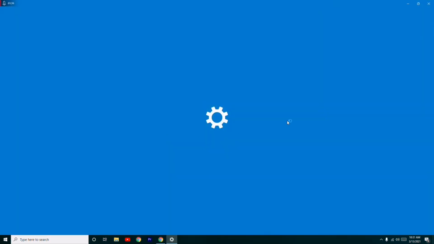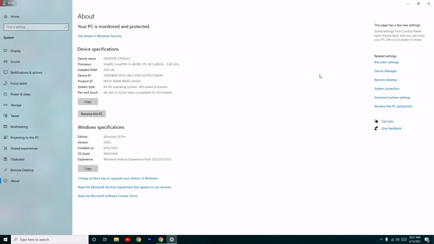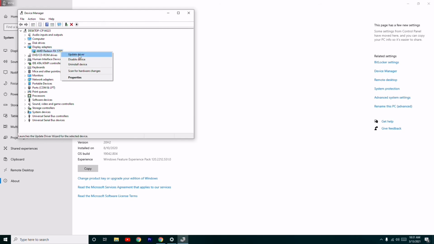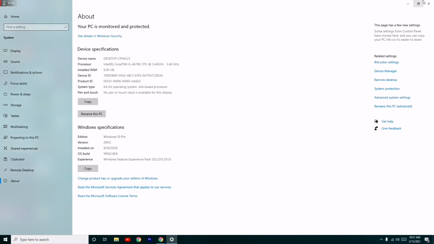And if it's not fixed, then go to This PC, go to properties, and go to device manager. From here, check for monitors. As you can see, some network adapters will be here, and display adapters. Mine is AMD Radeon RX 5700. So you just have to update the drivers, and most probably these issues will be completely fixed.